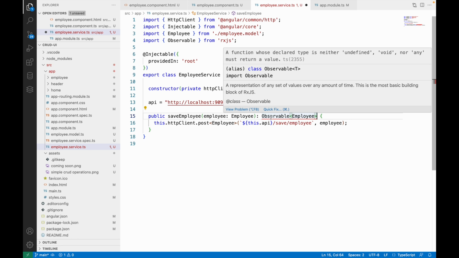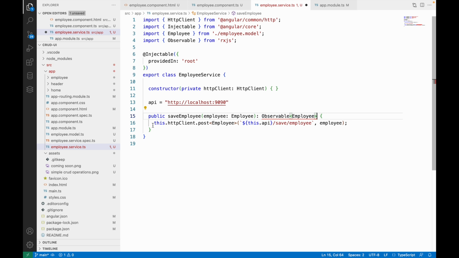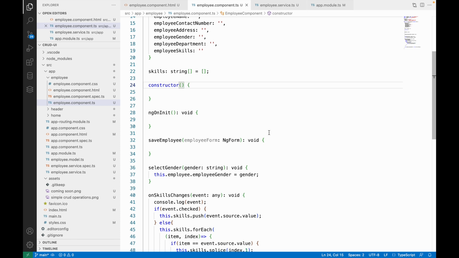Okay, so it is saying that a function whose declared type is neither undefined, void nor any must return a value. So over here we have to just write return something like this. Now if I just come back to the employee.component.ts, the very first thing that we have to do is inject the employee service.